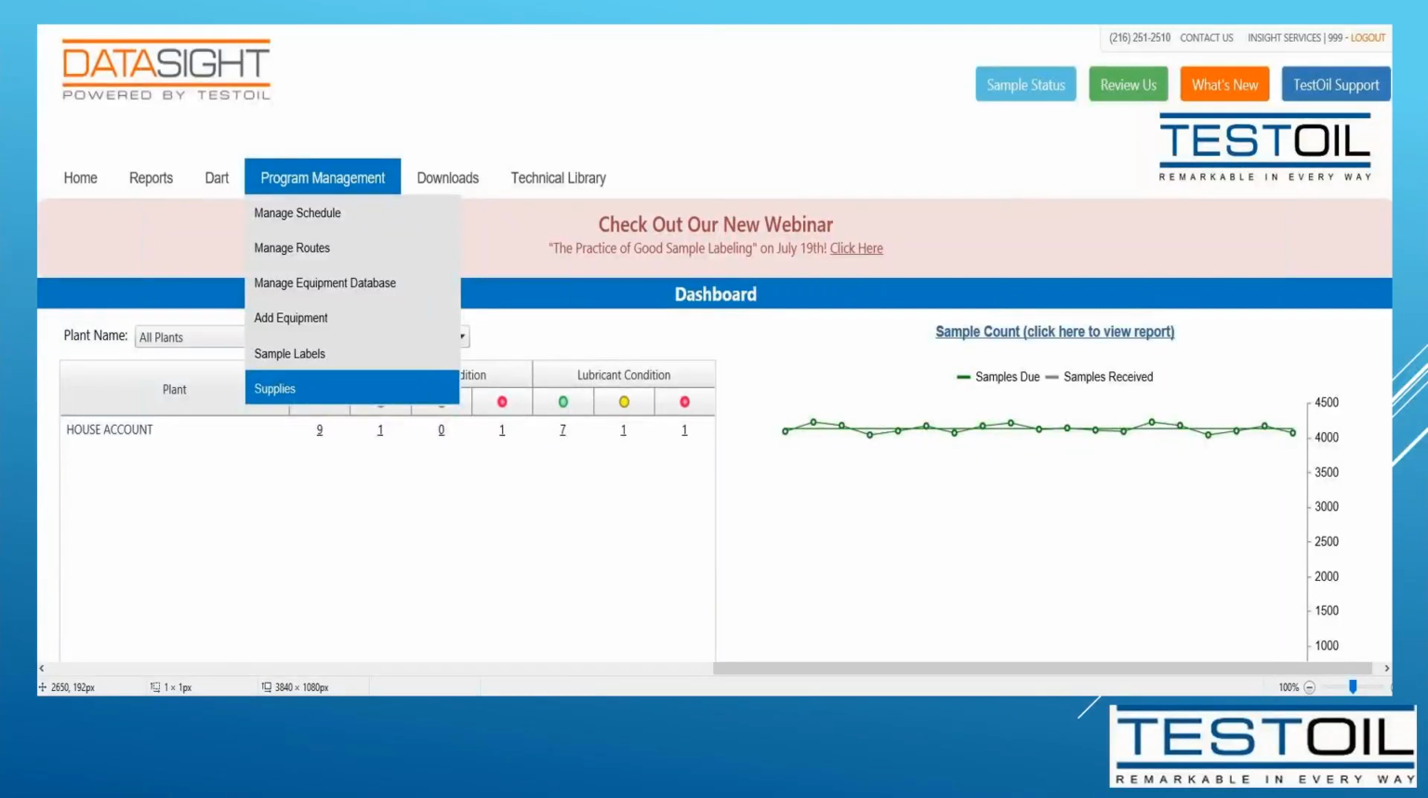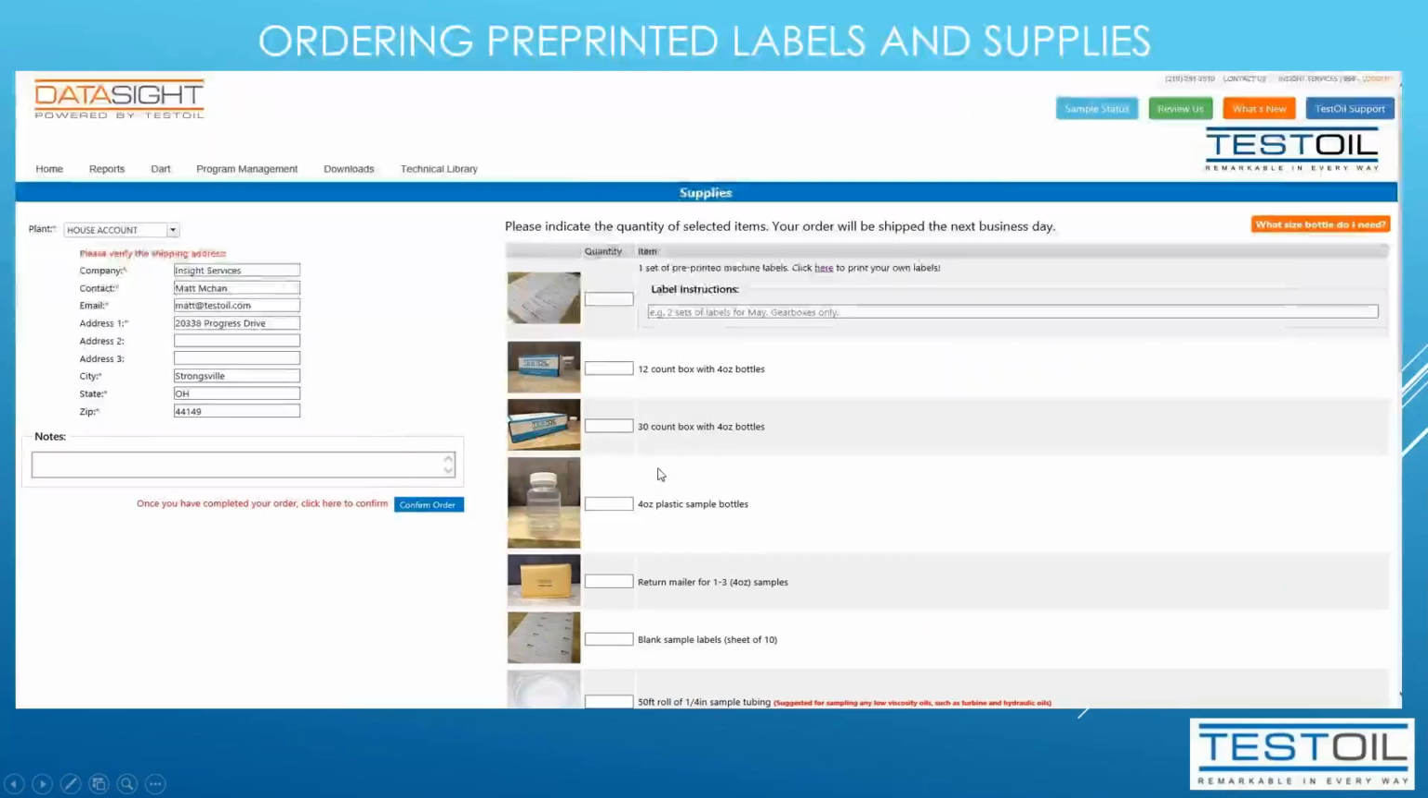Okay, if you are still maybe uncomfortable with pre-printing your own labels, then you can always go onto our website and order your supplies or your pre-printed labels right here under supplies. And then here you will see the supply page. You can choose the plant location which you wish to order for, and the shipping information will automatically fill in for you.